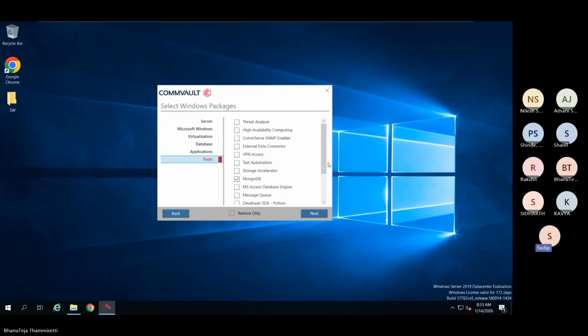So here is again a very important thing. In tools, you have threat analysis, and you have many other tools. Storage accelerator is one more which we use. Then come down. If you want to do any custom workflows, then you have an SDK. You can use the developer SDK, which is Python scripts. So there are many other add-ons. We will discuss them in detail later, whatever are relevant for us and our kind of work.